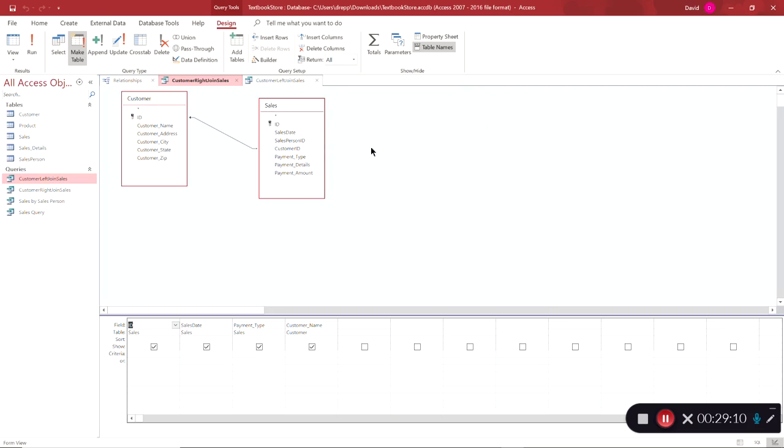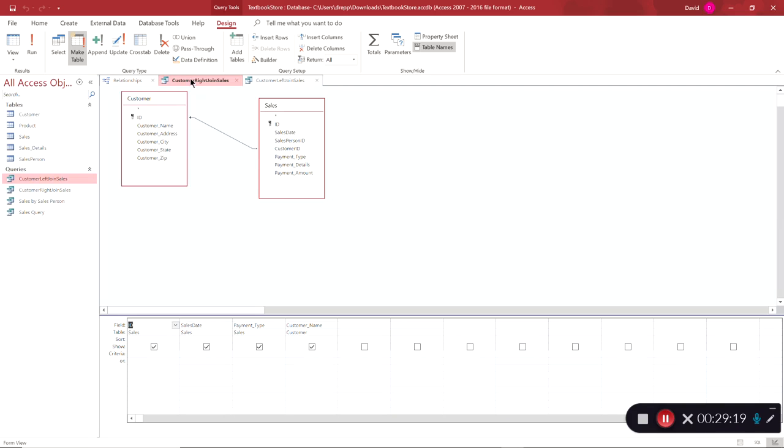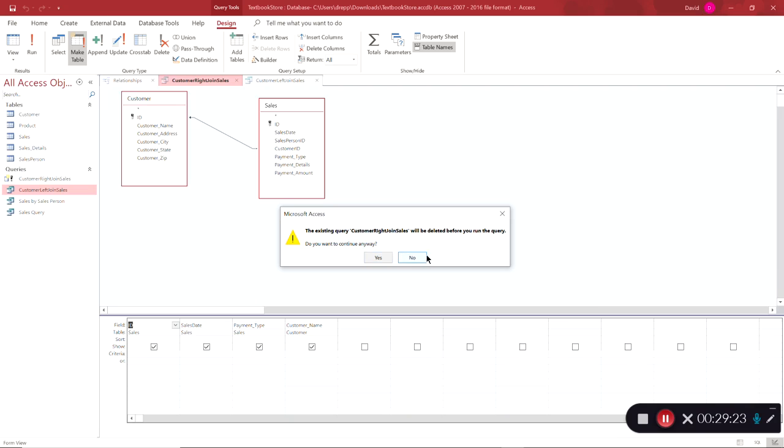And then you could do other things with it. And so if you do that, then you have to click the run button. Oops, let me save this query. Now let's run it. Why would it delete it? Oh, I think I named it. I can't name it the same thing.